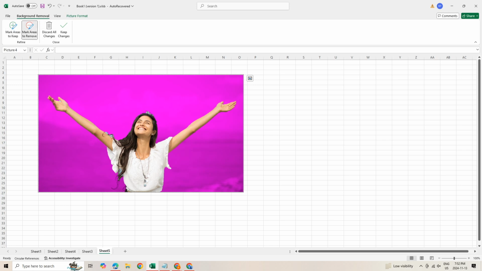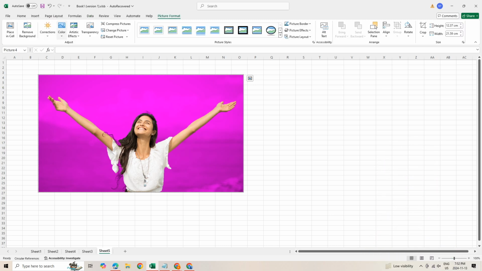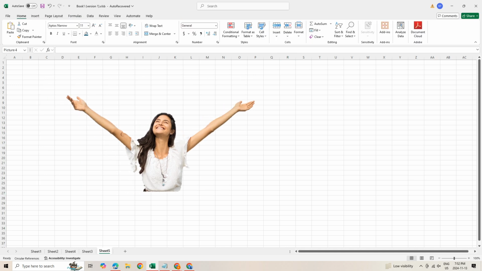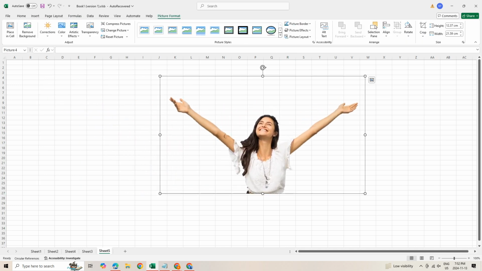Good. We can even mark areas to remove. So we can even just go here. If you really want to fine tune it, you can. Sure. And then her hand over here. And there you go. More or less, this is how I want it. We're going to keep changes, and then that's it. And then you can put her wherever you want.